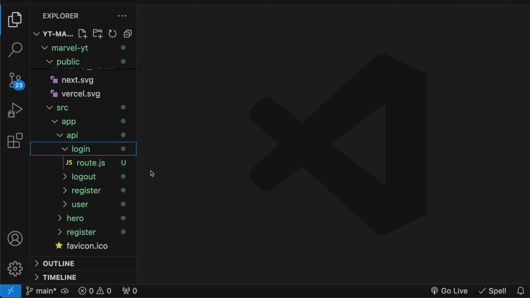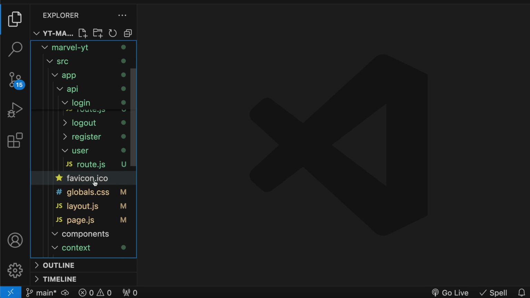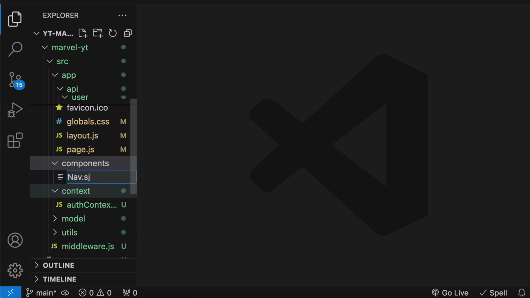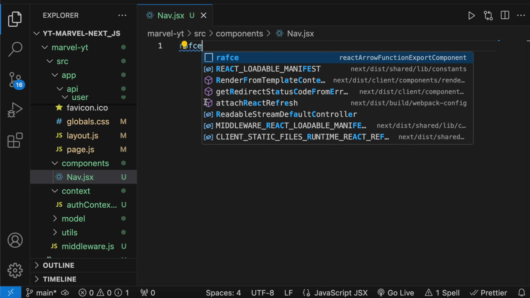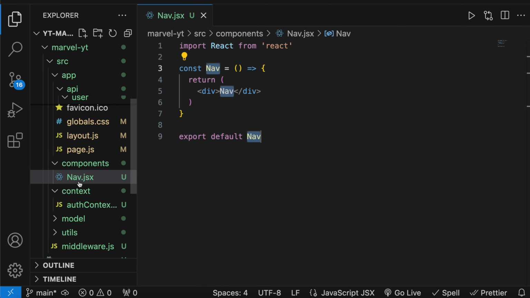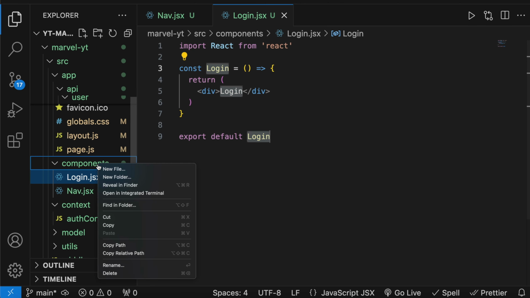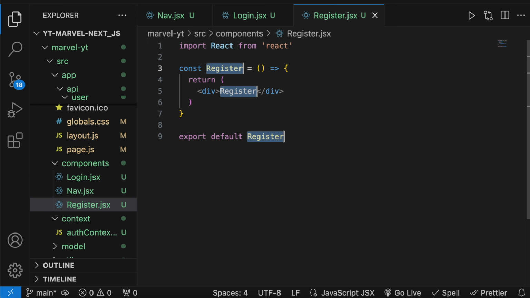So what we want to do is create our nav. We want to create three things: our navigation, our login, and our register. So how do we do that? We can come into our components, create a new file, and this is just going to be nav.jsx. Great. RAFCE. And then we can create something else within our component called login.jsx, RAFCE, and then we can create our register.jsx, and this is RAFCE. Cool.